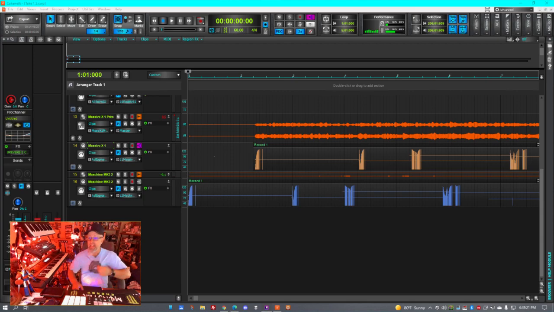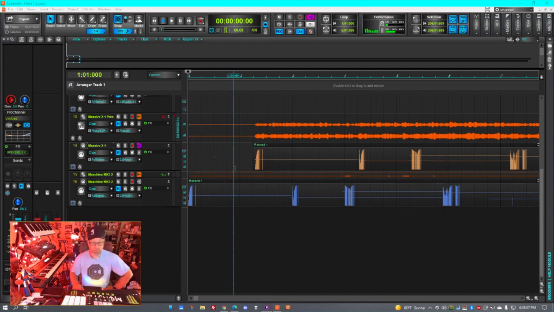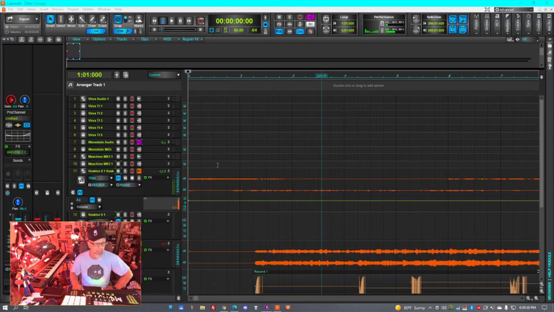Piano's not added in yet, but that's going to be pretty cool. Just some smatterings of that throughout the song with those arps that it's playing.